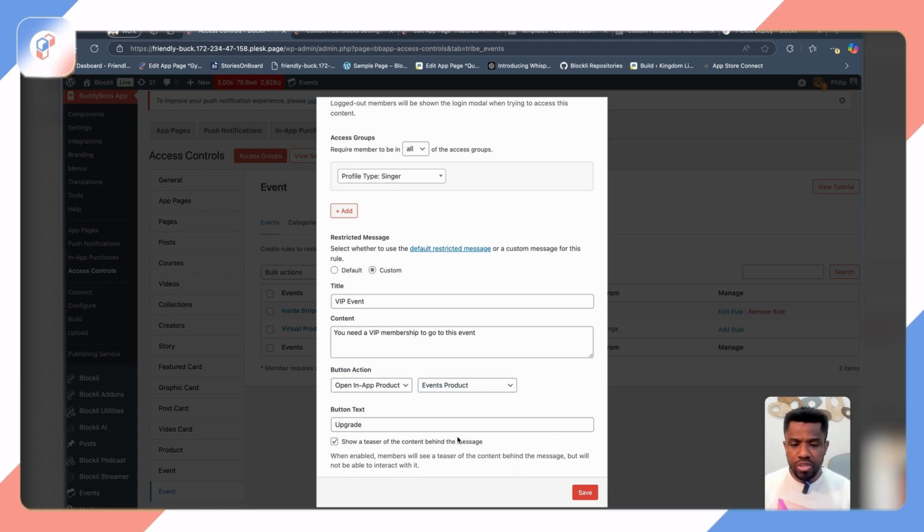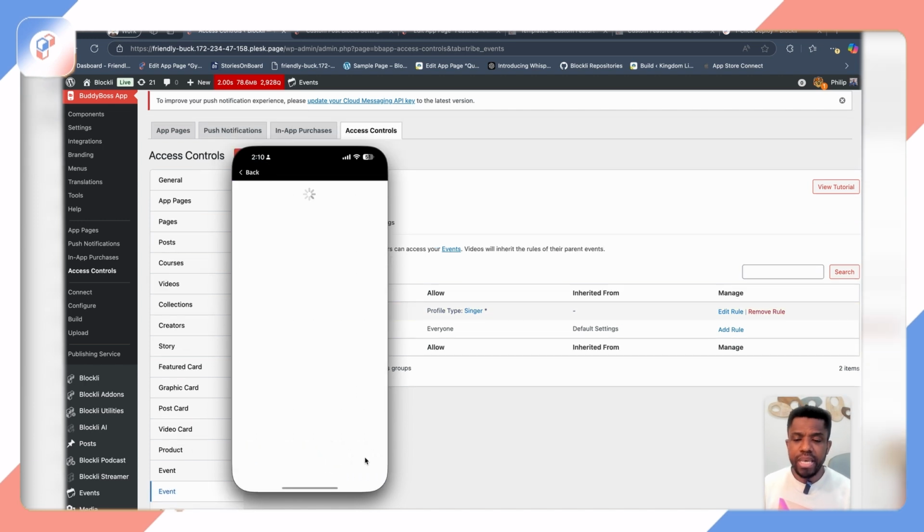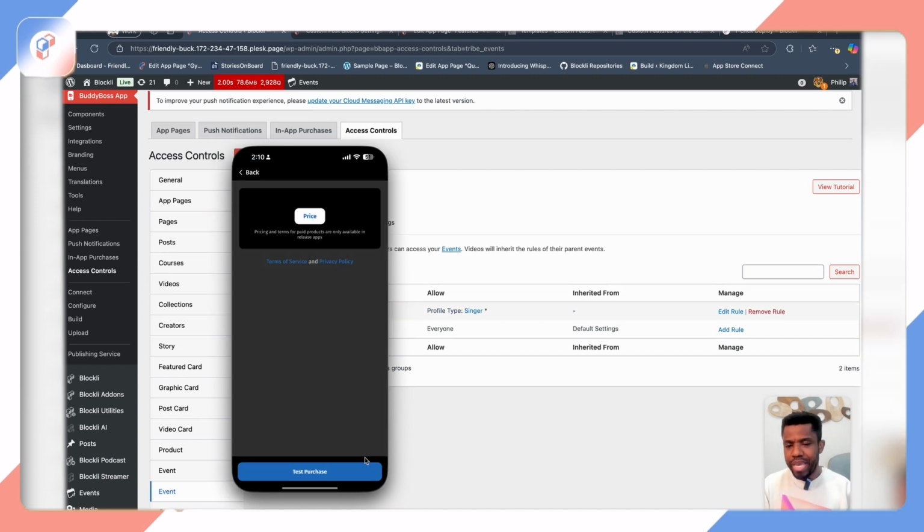So we've got this all set up here, and we've set it such that it's going to an in-app product. You can also set this to actually go to an app page or a product screen. So what that will mean is that when somebody comes to the event and clicks to get a ticket, it will redirect them either to an app page if that's what you configured in the access control, or a product screen, or actually an in-app product.